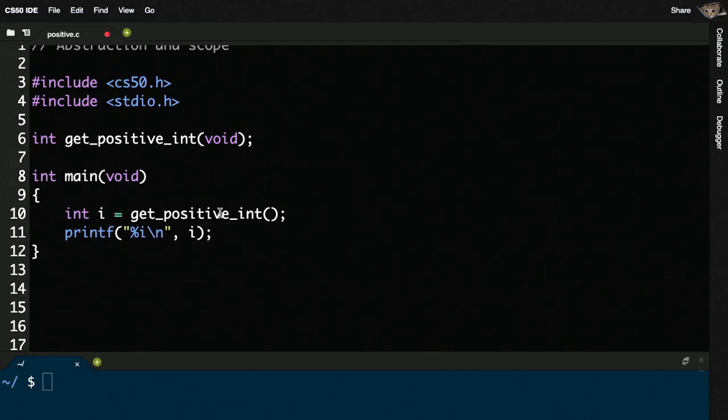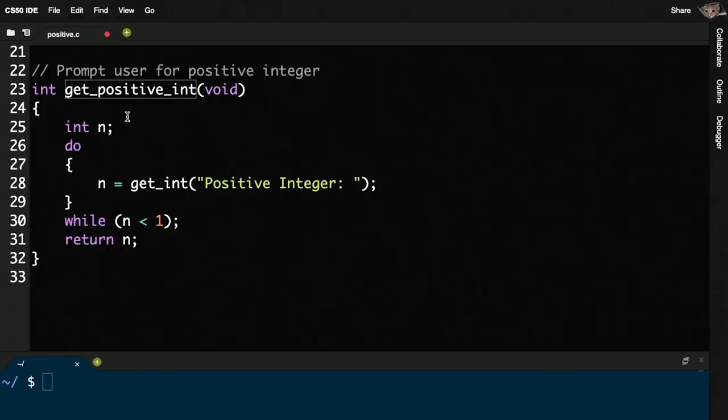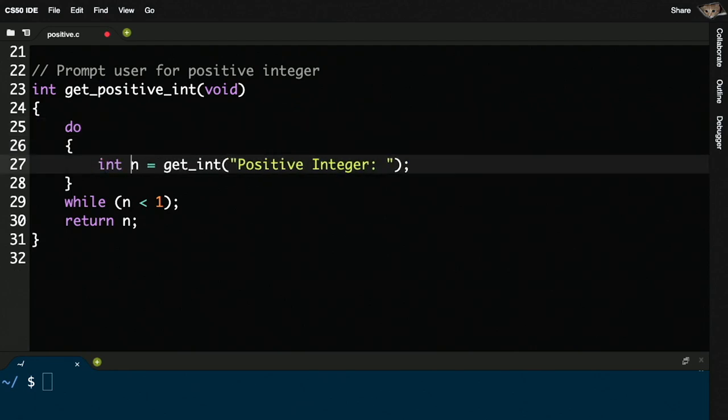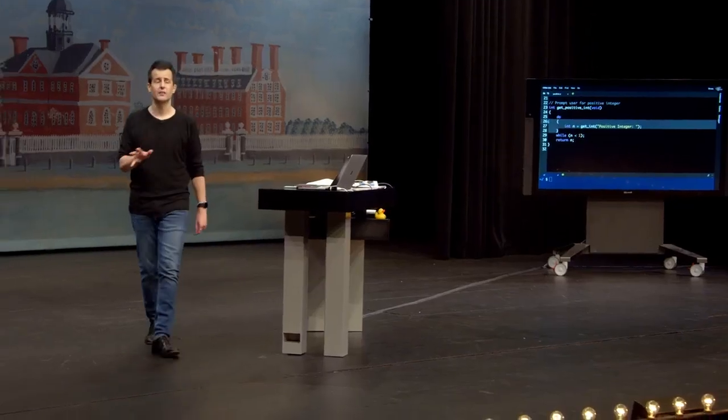I know that it can be done, and I can abstract away the underlying implementation details by just calling it by its name. But there's one weird thing I do want to point out about these implementation details. Why did I declare n out here? Every other time I've created a variable, I've done this. It turns out we've been getting lucky this whole time.